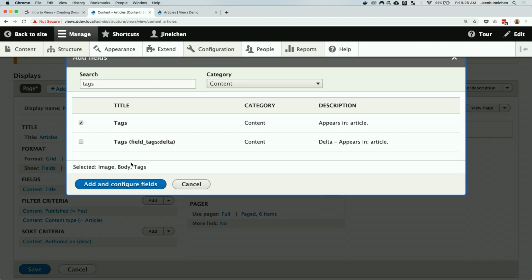Sure. How do you know which tags to select? So this first one is the actual tags. This one is the delta, the order of the tags. It's a little confusing, but it's like the ID of the array for that tag. So if you have 3 tags on it, the delta for the third tag is going to be 2. So it's a little weird. I've almost never used the delta in the fields section.